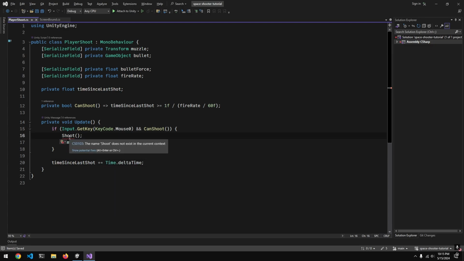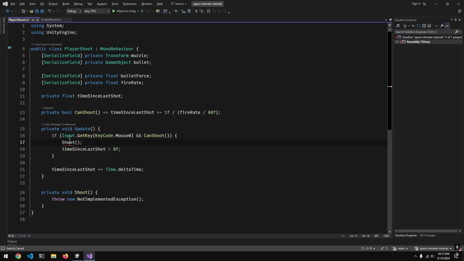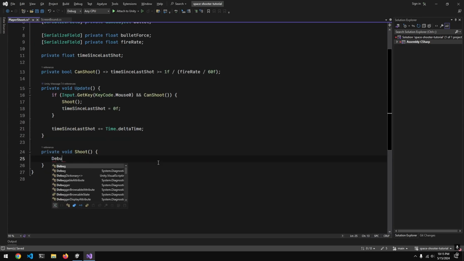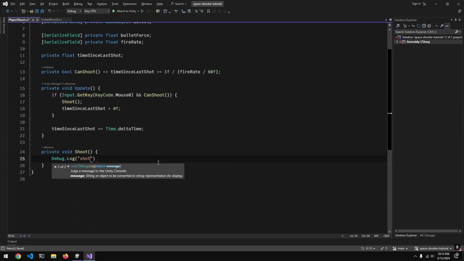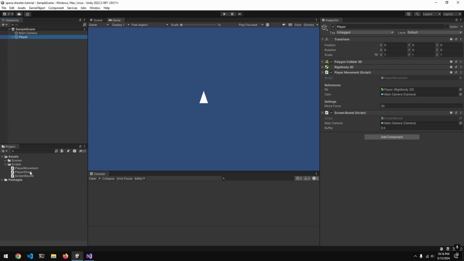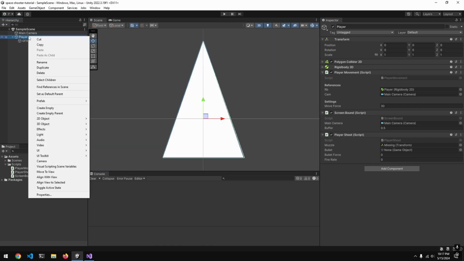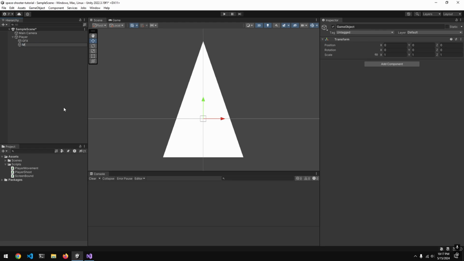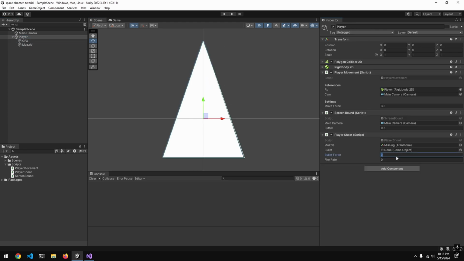Now we can create this method. For now, we can simply debug.log. In the future, we want to instantiate a bullet and add a force to it. Back in Unity, we can give this script to our player and assign some fields. For the muzzle, we'll create a new child game object on the player called muzzle, and we'll position this to the tip. You can set bullet force to something like 20 and the fire rate to something like 500.